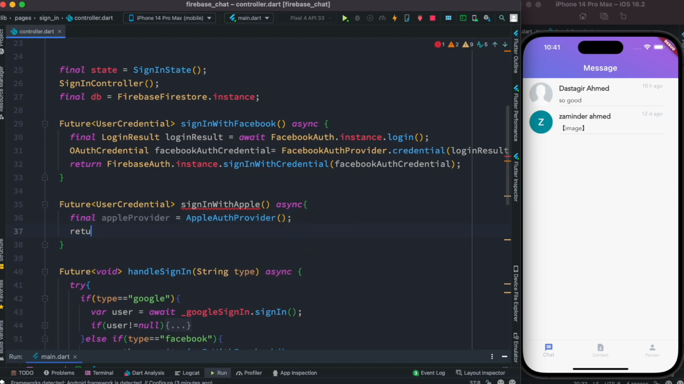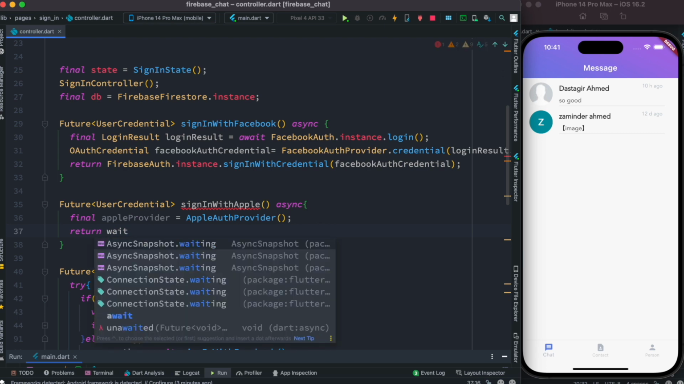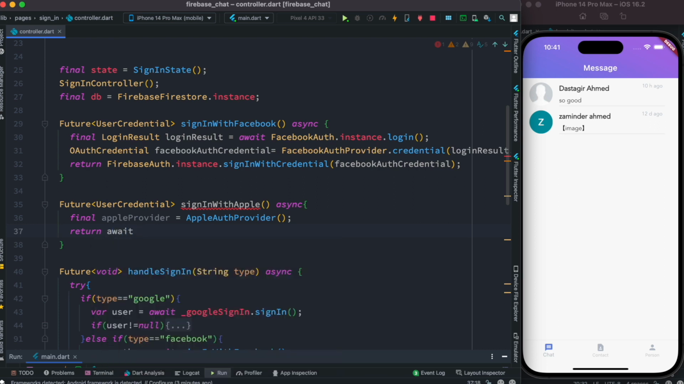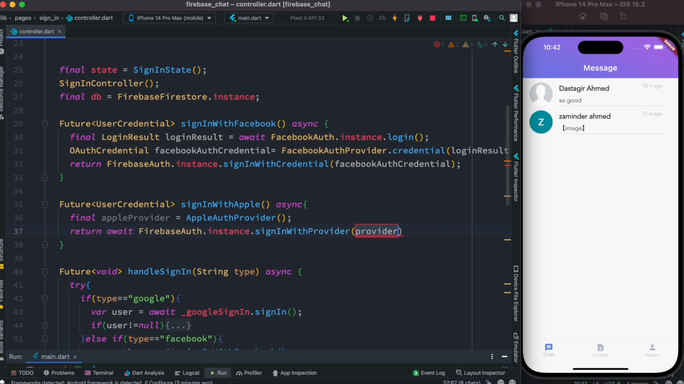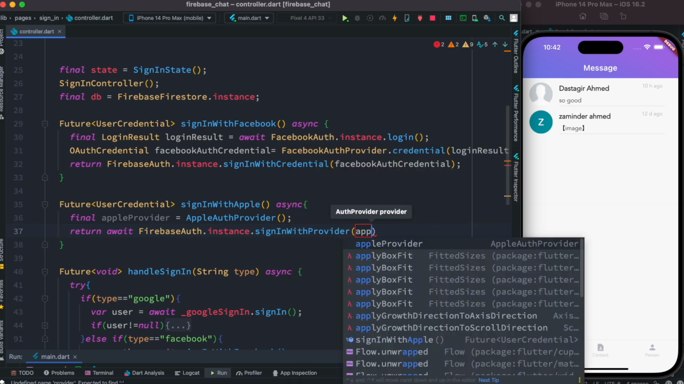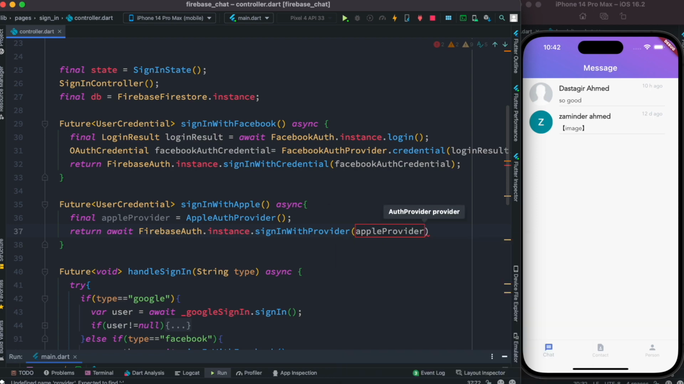Now over here we have to do return await. Let's see, return await, and over here we do Firebase auth dot instance. Let's see if we can get instance. Yes, and then over here sign in with provider actually. So this time we're gonna choose this one. Like other time we did sign in with the credential, but this time with Apple it's a bit different, so it has to be Apple provider like that.